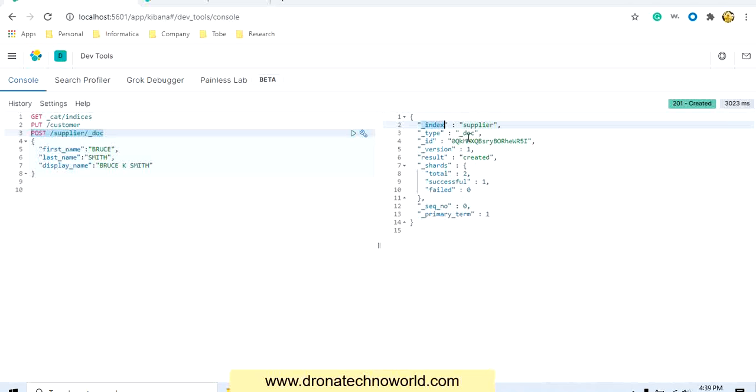So here we can see the index name supplier got created. The type is doc. The ID is also generated. We have the version. Then the result is created and some additional information such as shards. There are total 2. Successful created document 1. If there is failure, it is 0. Sequence number 0 and primary term 1.